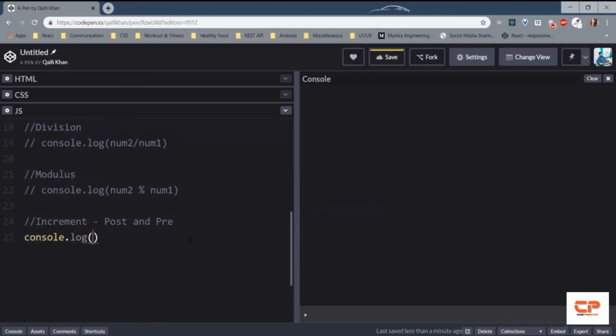If we just print here, say num1 plus plus, we get 10. And now again, if we print num1, we get 11. Because over here, what happened was it printed the value of num1, the current value, and it increased it by 1. So the current value was 10 and it was increased to 11. So when we print it here again, it gives us 11.